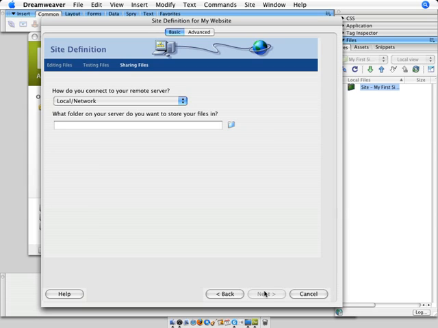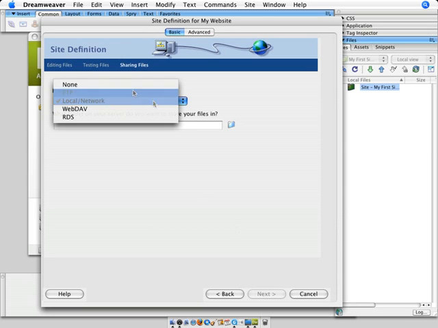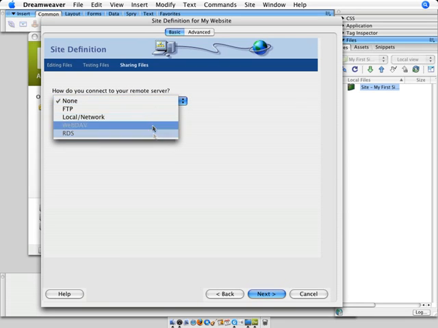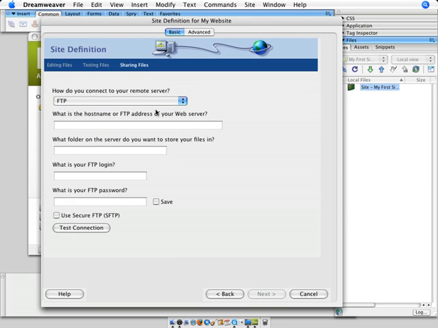Dreamweaver wants to know how you want to connect to your remote server. Now, if you don't have a remote server or web hosting account set up yet, go ahead and click the menu and select None. If you do have a hosting account or web server set up, you can choose one of the following options here. Typically, you're going to use FTP, or a file transfer protocol, to connect to and copy files between your remote server and your local machine. To see how this works, go ahead and select FTP, and you'll see that Dreamweaver needs some more information so it can make a connection to your remote web server.